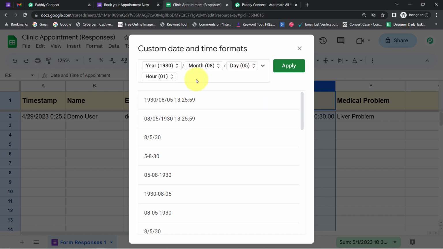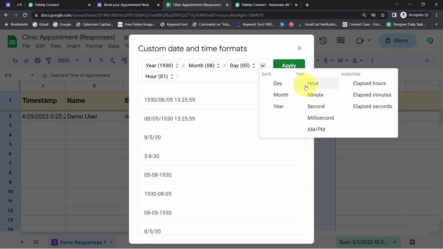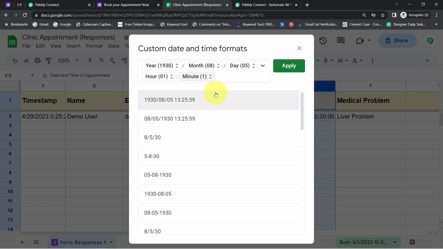Again press a colon, and here again I will click on this arrow, and then I am going to add minutes, and the minutes should also be leading with 0. Again add one more colon, and lastly I am going to add the seconds, and the seconds should also be leading with 0.